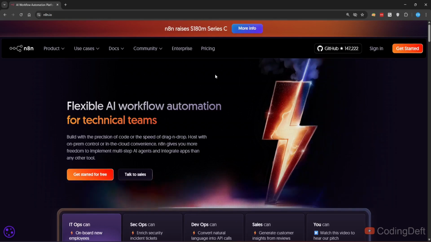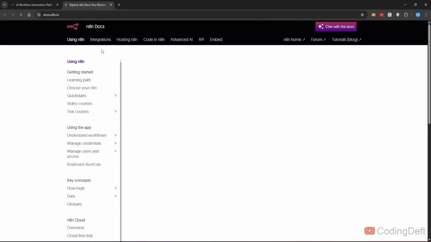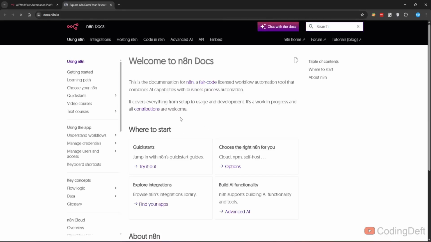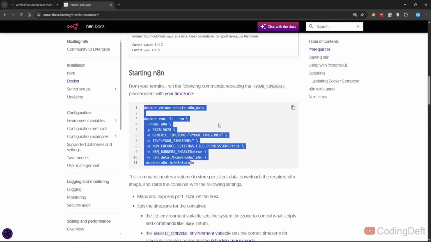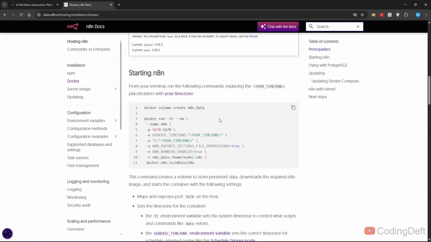There are multiple ways in which you can use n8n. n8n is an open source solution, so you can install it locally. If you go to the documentation, there is a self-host solution. Let me click on hosting n8n. You can use Docker. By running this Docker command, you can have it up and running locally. I'll not be running it locally.